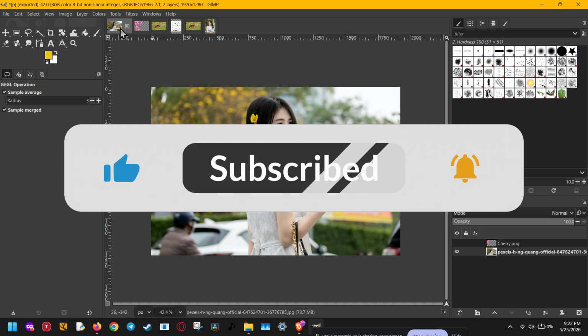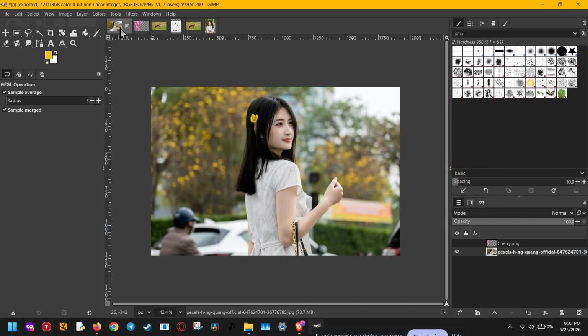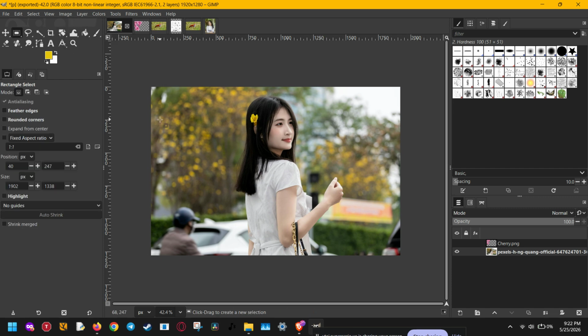Alright, let's jump in. First, open your image inside GIMP. Once your file is loaded, the first thing we need to do is create a selection that stays slightly inside the borders of the image. To do that, press R on your keyboard to activate the Rectangle Select tool. If you prefer using the menus, you can also go to Tools, then Selection Tools, and choose Rectangle Select.